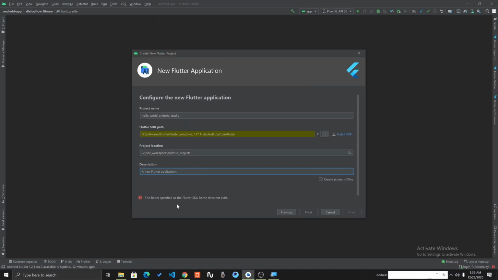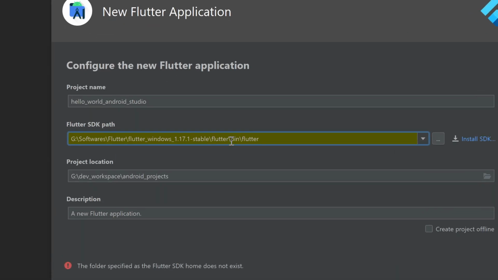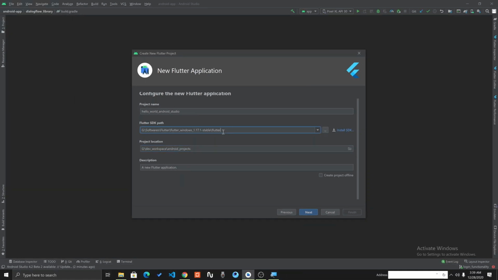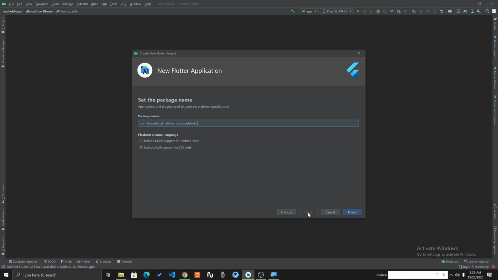So it says the folder specified as the Flutter SDK home does not exist. So it is saying that the Flutter SDK does not exist. All we have to do, I think, is remove the bin and flutter folder, then it will work fine. So you need to give this path, by the way, not the bin flutter path. So now I can click on the next option.